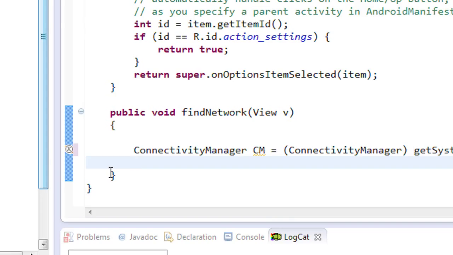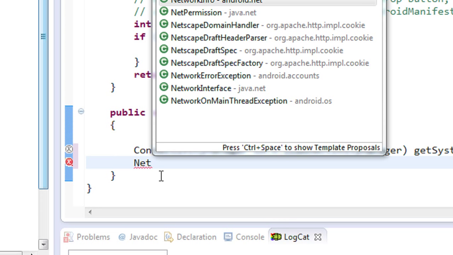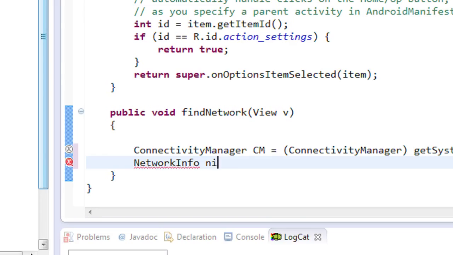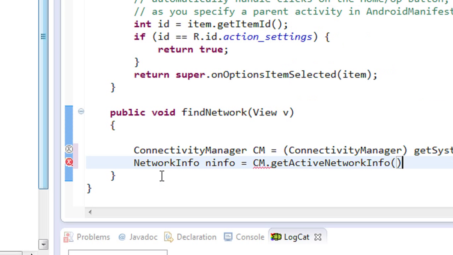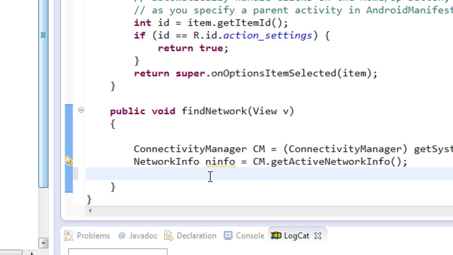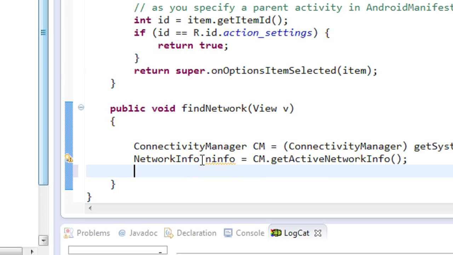Now the next object is the NetworkInfo object. So we have to create an object for that class, NetworkInfo. I name it ninfo equal to, and we use the ConnectivityManager object, cm.getActiveNetworkInfo. Use that method called getActiveNetworkInfo. Now we have to check the information available on the NetworkInfo object.